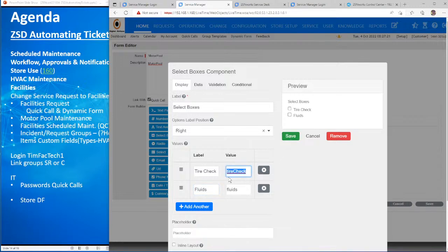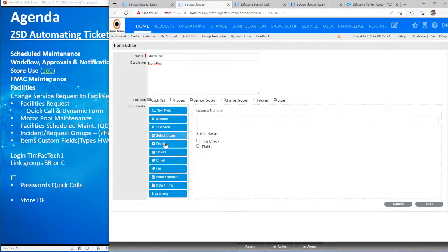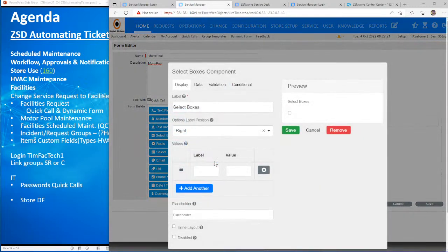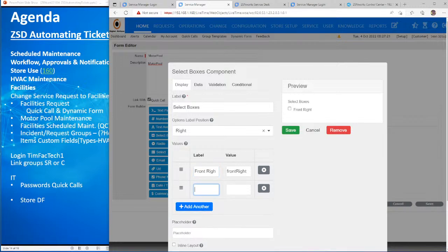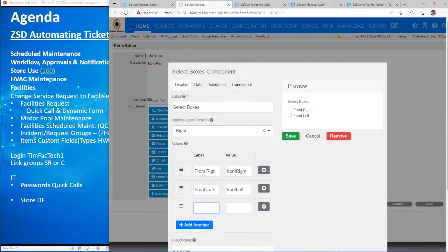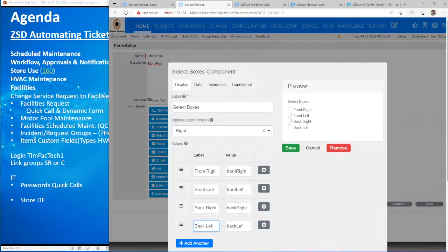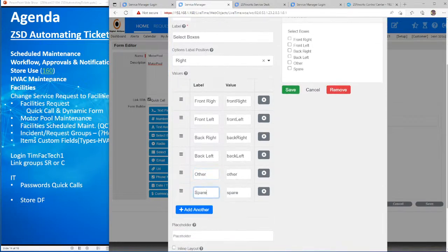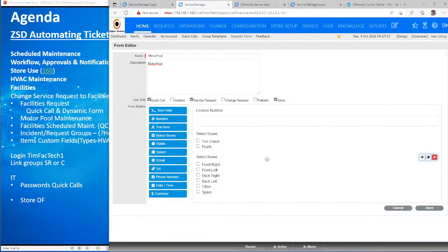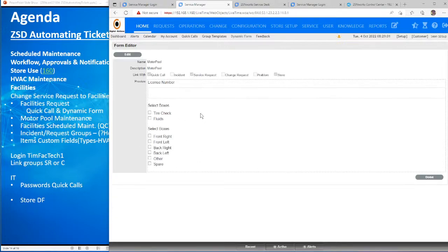And notice that we have a value here, and this is a value we need if we're going to expand this when tire check is selected. Okay, so if we add another select box, we can say front right, add another, front left. Okay, add another, back right. And if it's a truck, we may need to have more here, right? So we may have an other, and we may have a spare. Now, if I just save this, the form will look like this when it's released to the customer. We don't want this. We actually want to edit this.